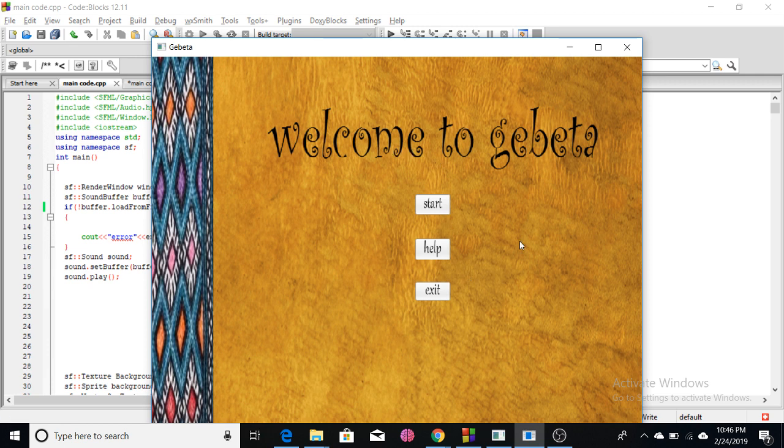There is a "Welcome to Gebeta" sign first. That's what welcomes you. It says welcome to Gebeta, and there are three buttons. There's a start button, there's a help button, and there's an exit button. When we click on exit, it's going to exit. I'm not going to click it now, but I'll click it for you later.